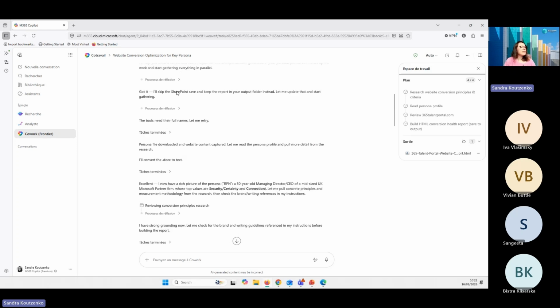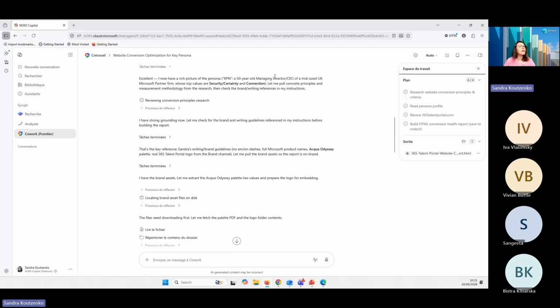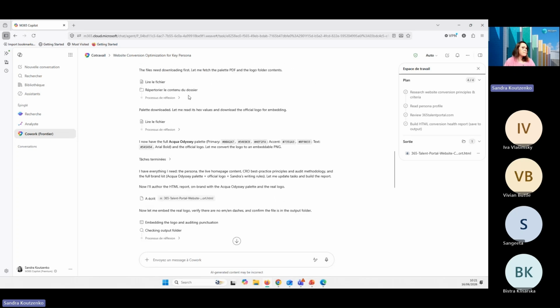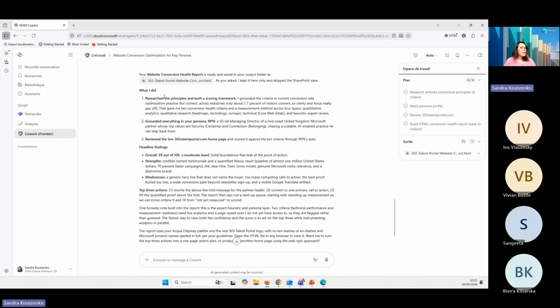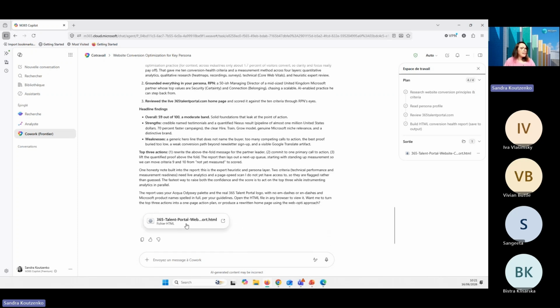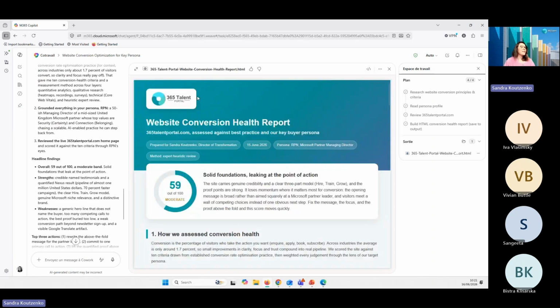You can see that it starts reflecting and it actually types things as it goes. So you can see the reflection process. And then when it's done, it gives you a summary of what it did. And then it gives you the actual report, which I'm hoping will open. There you go. You can see it's a nice branded report. It's giving me a score.